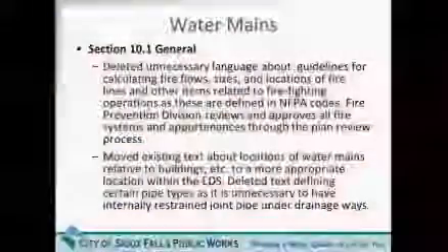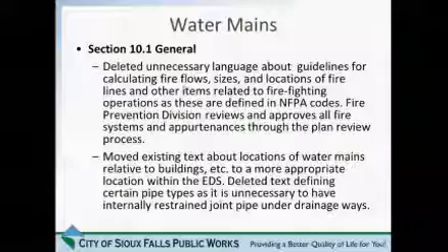Also in Section 1, under the general information, I've moved some text language about the locations of water mains relative to buildings to a more appropriate location. And I've also deleted some text defining certain water main types, specifically internally restrained joint pipe around drainage culverts that we found weren't necessary as part of our capital projects.